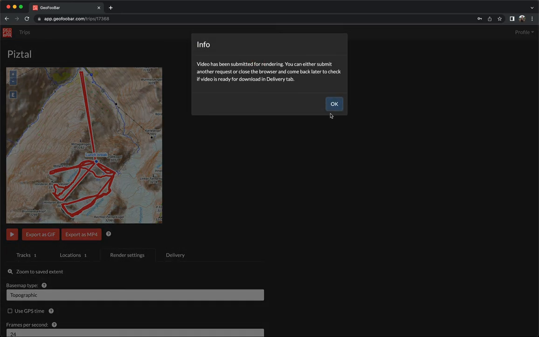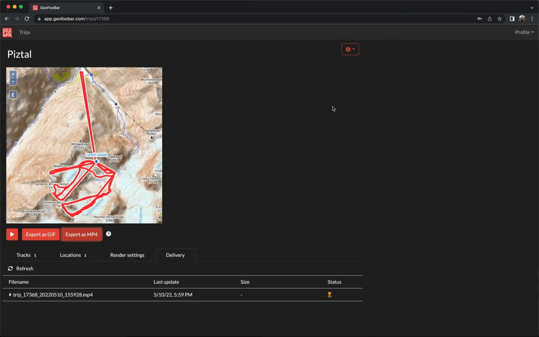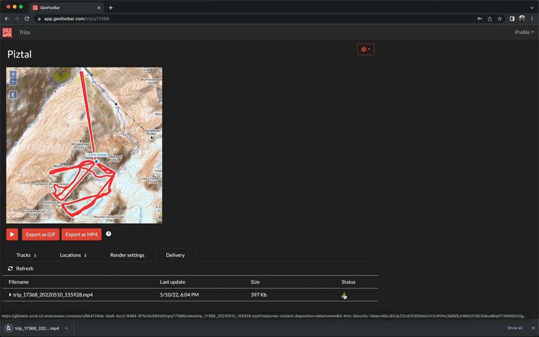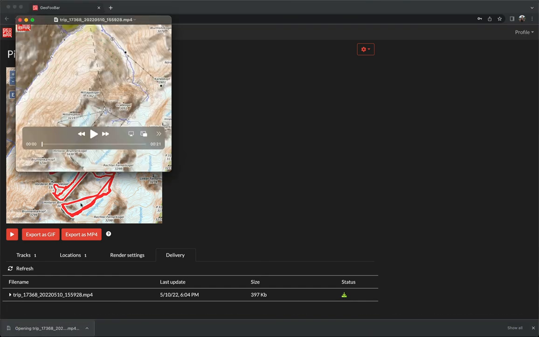This process is going to take a while, usually a couple of minutes. You can check on the progress in Delivery tab. Once the video is ready, you will see download icon. Click that icon to download the final video. And here it is.